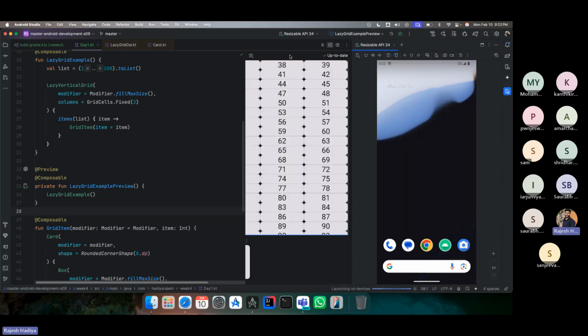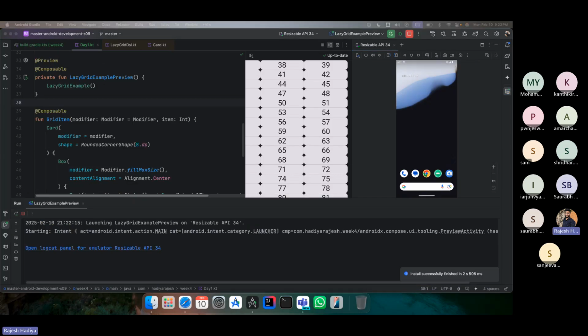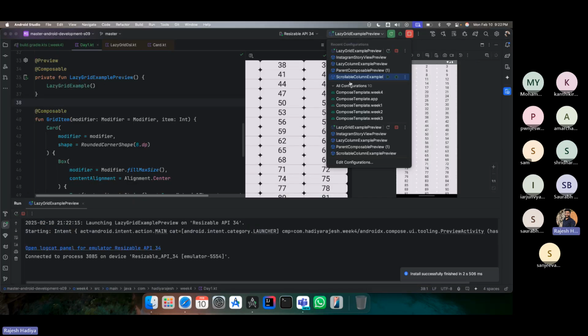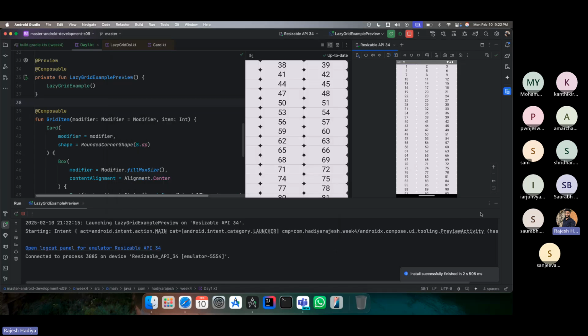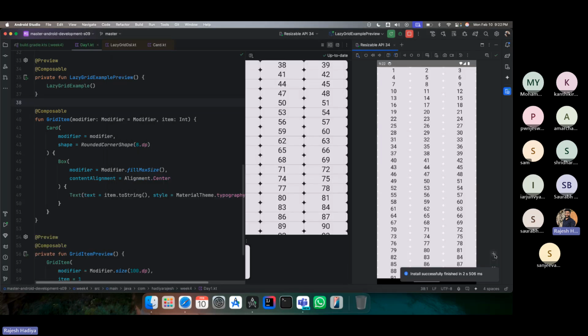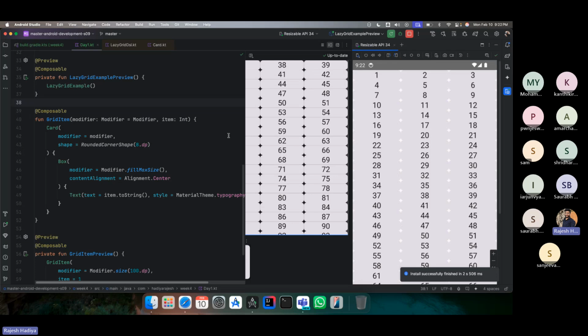ठीक है, तो let's see. Let me just remove these things first. I think I should remove it globally so I don't need to do it again and again. Okay, this is how it looks like. So what the issue is, we are not giving a fixed size to our grid, as well as we are not adding some arrangements as well. We are not adding this space.